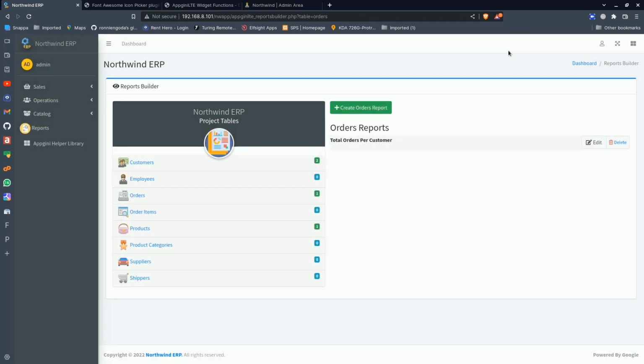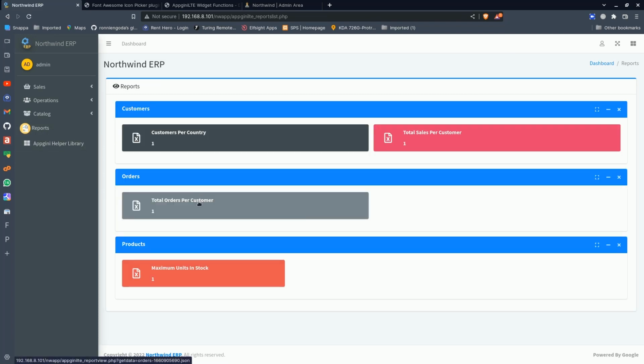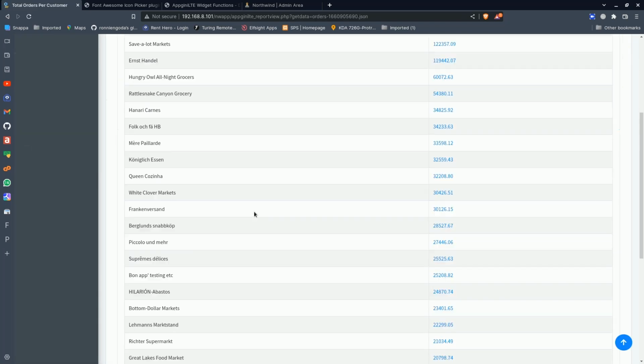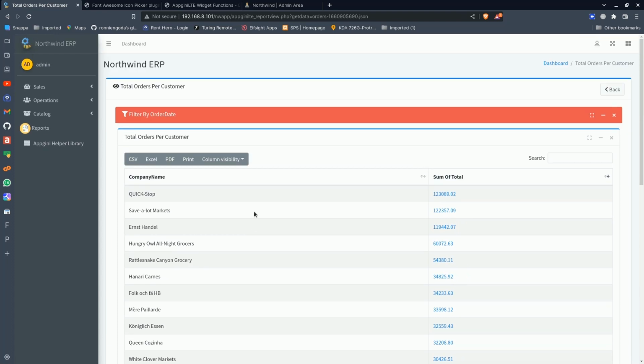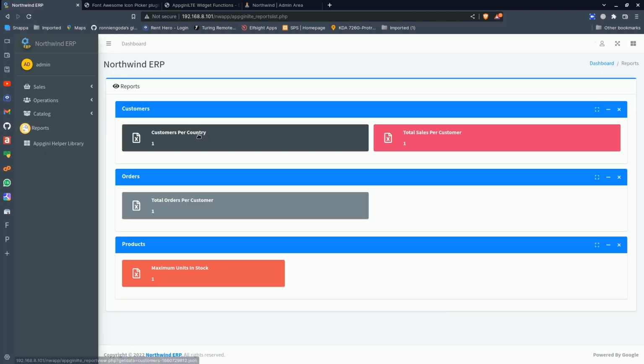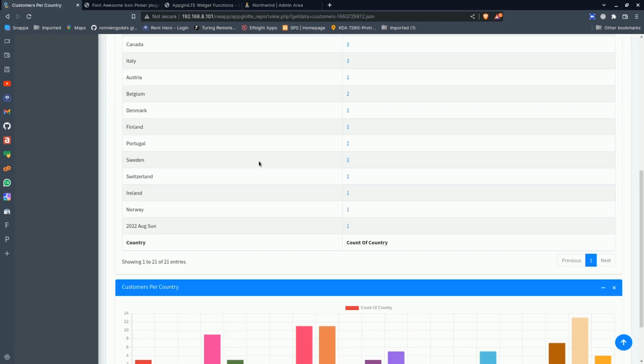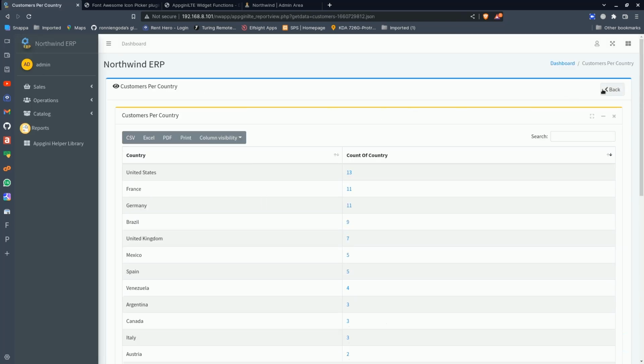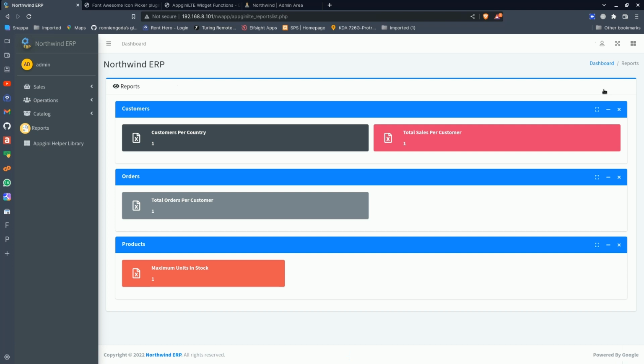So that's it. If you come to the reports here after saving your changes, you see total orders per customer. You now see those, right? Which we saw earlier how to do the filters. So if your report doesn't have a filter, this filter thing will not appear there. Like customers per country. See, this one doesn't have a filter, so it won't appear up there. It only appears if a filter is enabled and the filter field is selected.